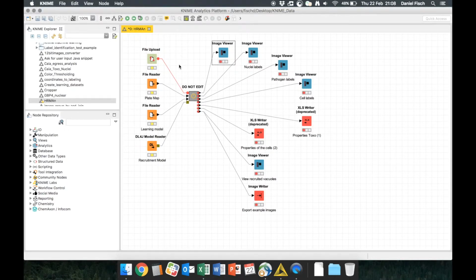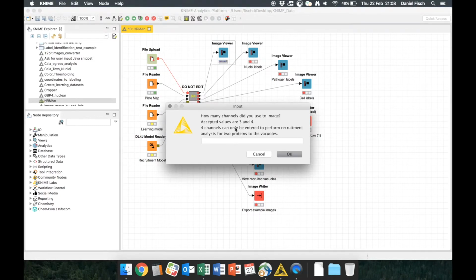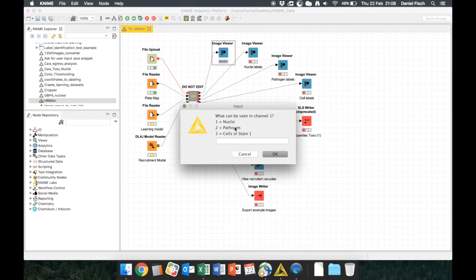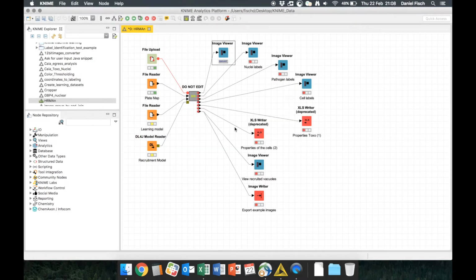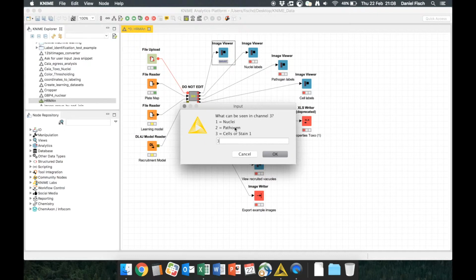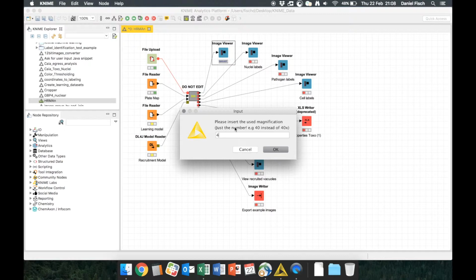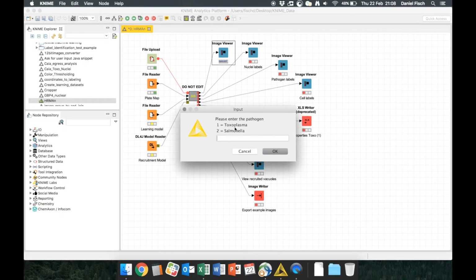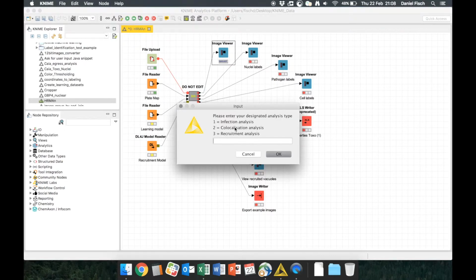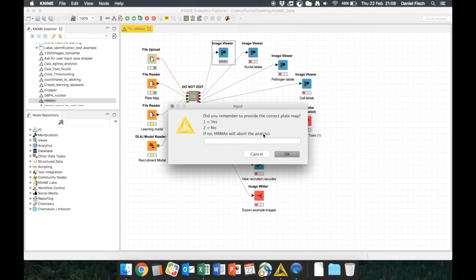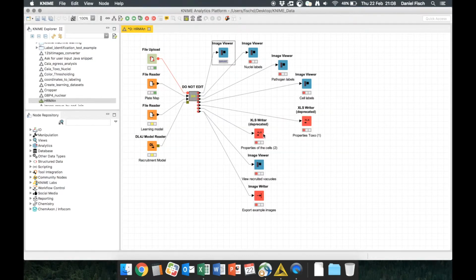as done before. So again, we need to answer the questions. We imaged 3 channels. The order is first channel nuclei, second channel pathogen, third channel cells. That is correct. We imaged with 40x magnification, and we infected with Toxoplasma. And this time we want to do recruitment analysis, so we'll put a 3 here. And that is correct. We provided the correct plate map. So now again the analysis will start.